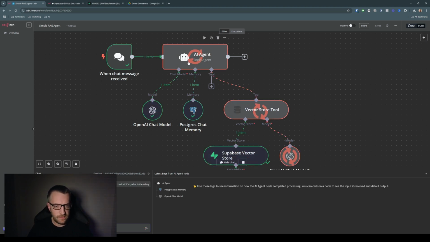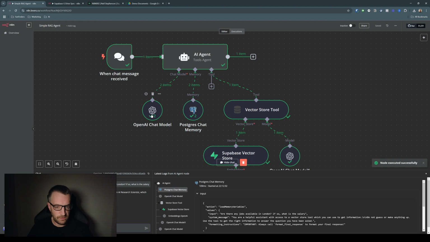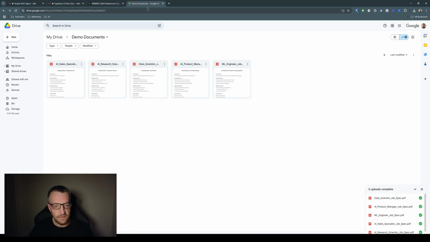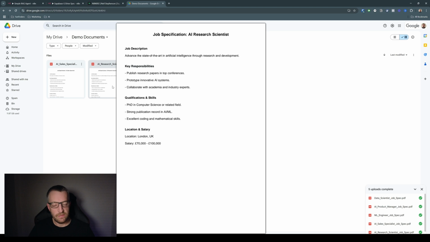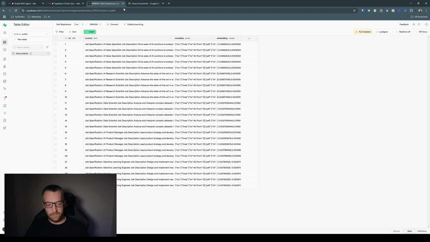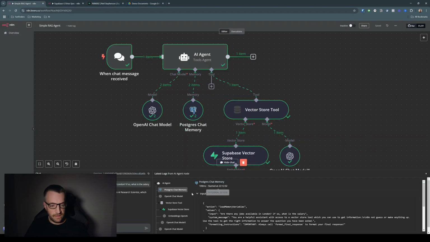So you can see the agent is using the vector store tool, it's using the OpenAI chat model. There are job opportunities available in London. One such position is for an AI research scientist, which offers a salary range of £70,000 to £100,000. So if we look here, there we go. It's used the vector database. It's found semantically the correct information to bring back. It's then inserted that into the context window, and it's been able to answer our question.